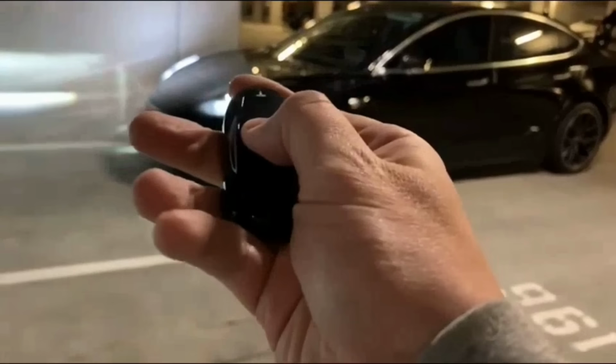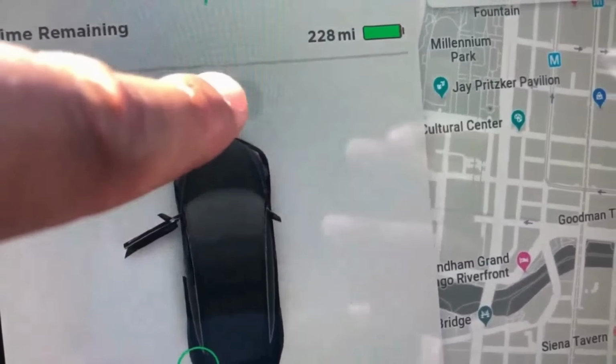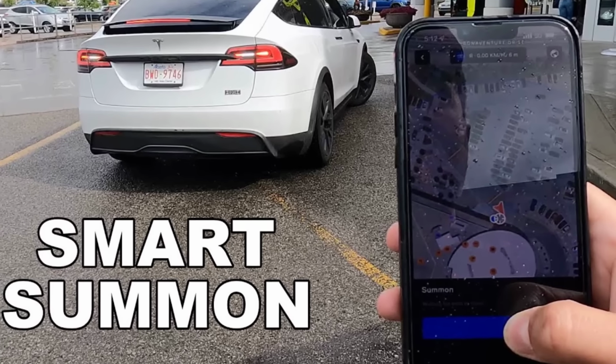For summon, hold the center button on your key fob for 3 seconds until the hazard lights stop flickering and stay steady. Then press the front trunk button to move the car forward and press the trunk button to move it backward. This works up to 300 feet away.